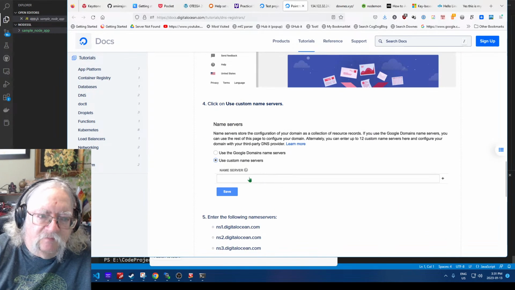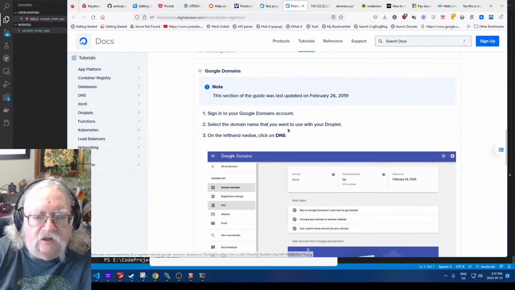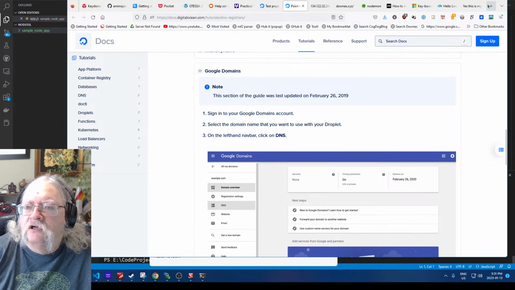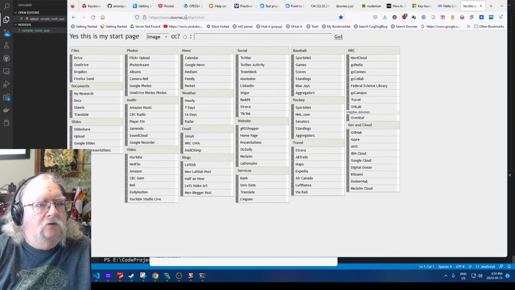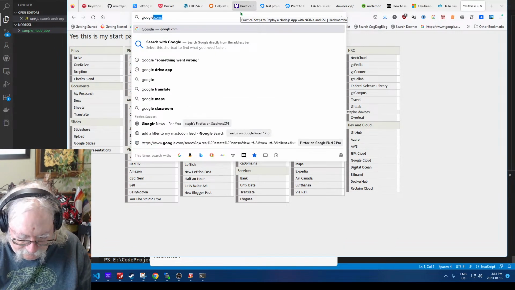Until they're following name servers. Okay, this looks like it might do the job. Sign into your Google Domains account. Do I have a Google Domains account? I don't know.